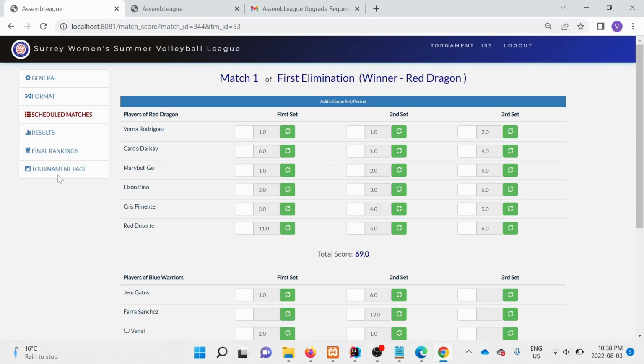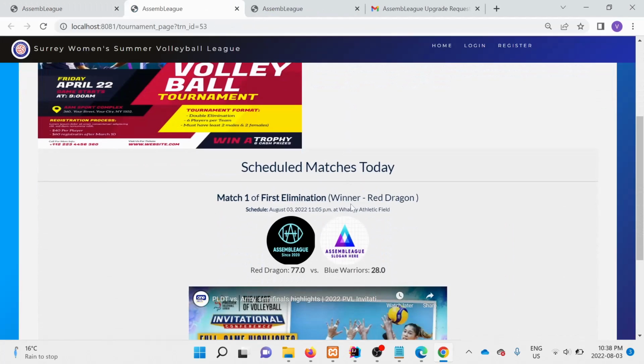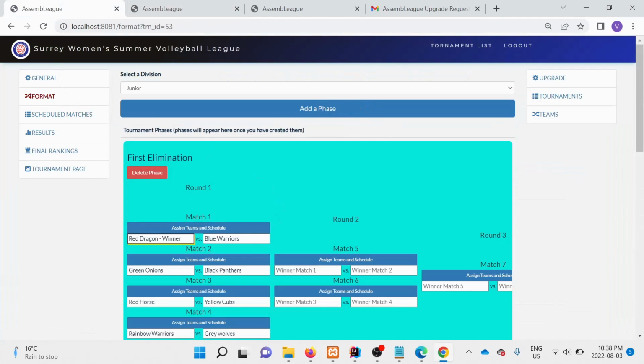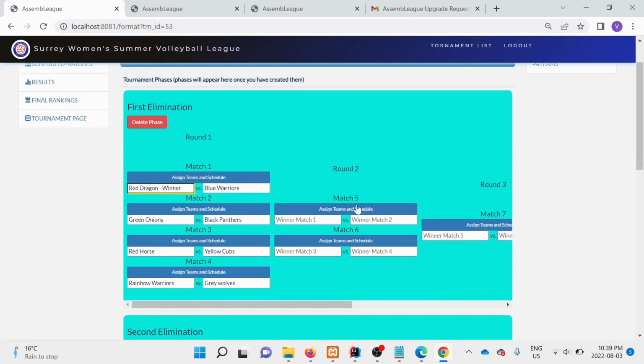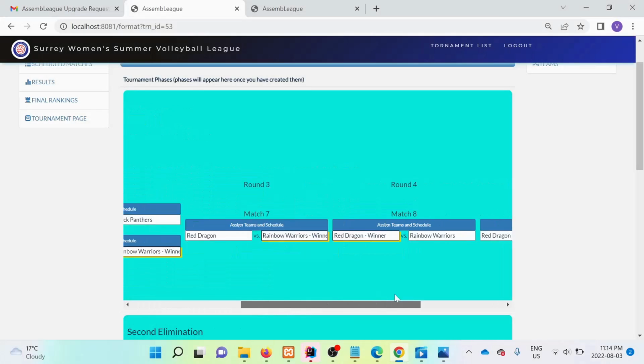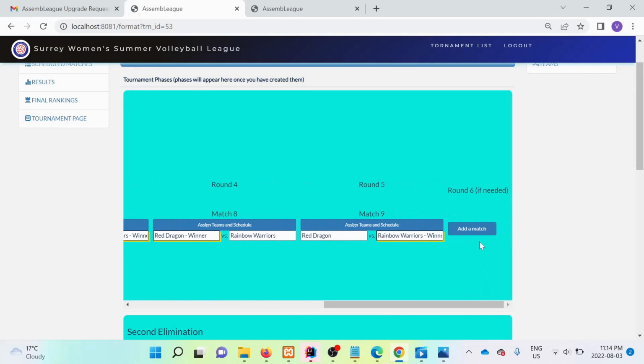And then on the tournament page, it will appear that Red Dragon won, and on the format, it will also appear like this. And then they can format the match 5 on the round 2 with Red Dragon here as the winner. Fast forward, all the matches are done, and Blue Warriors won the championship game.